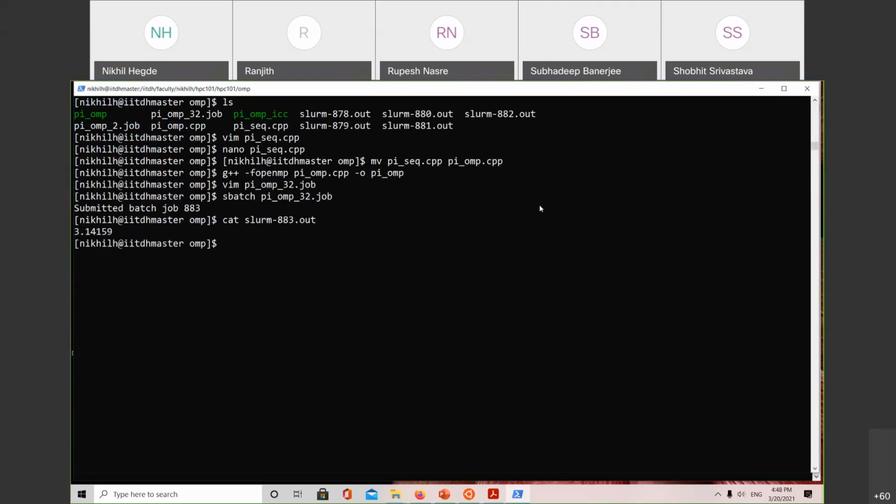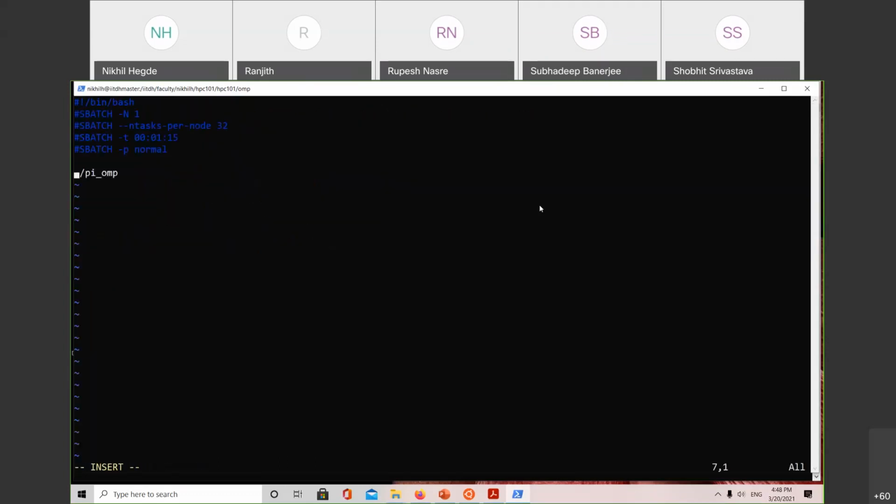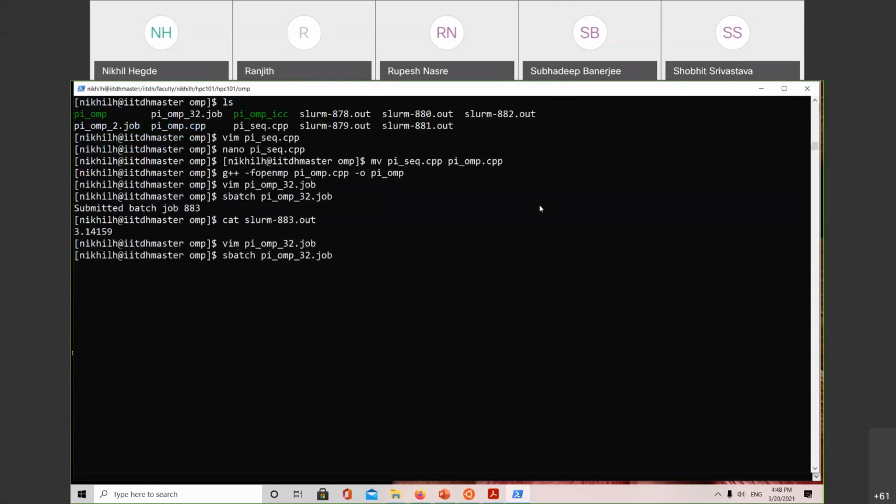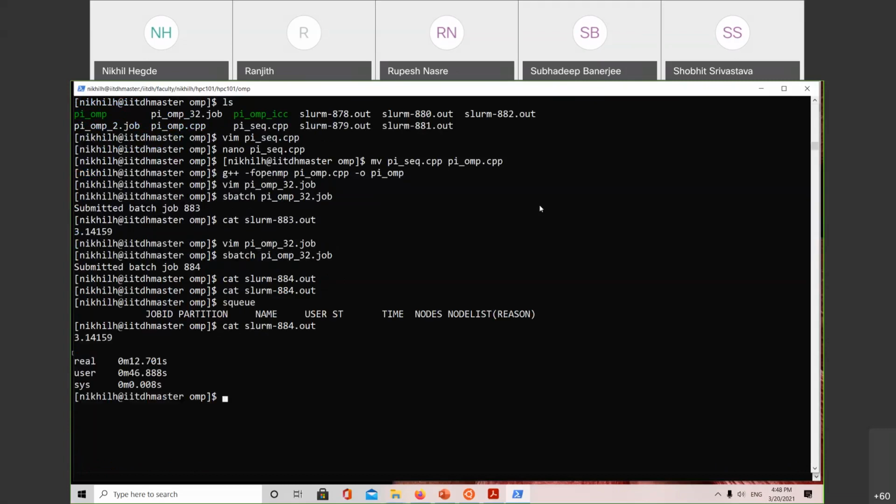If I want to time the computation of pi, then I need to use the time command. Here I need to type time followed by this. And now if I do sbatch, I have this. The result is there, and it took about 12 seconds.